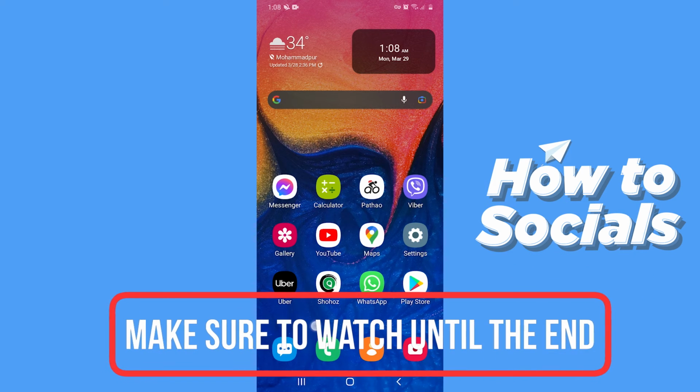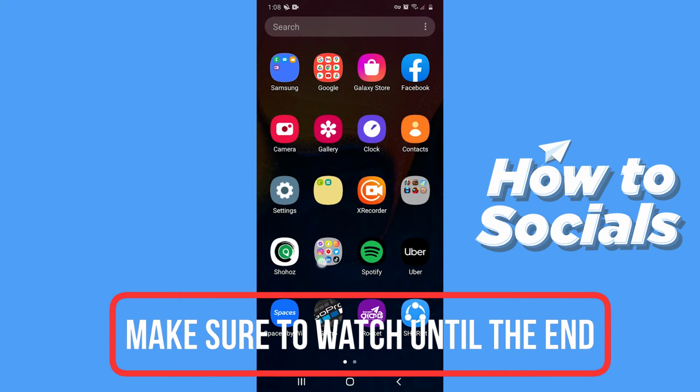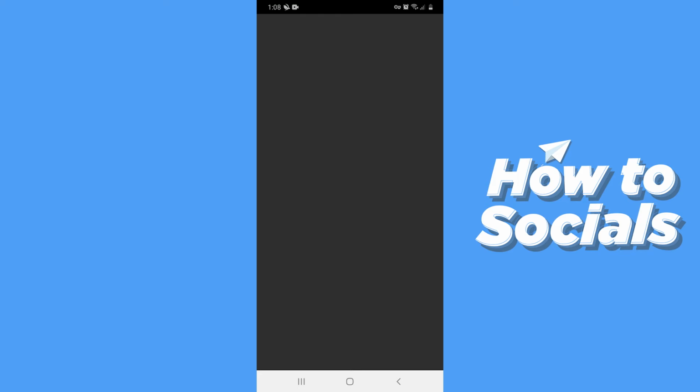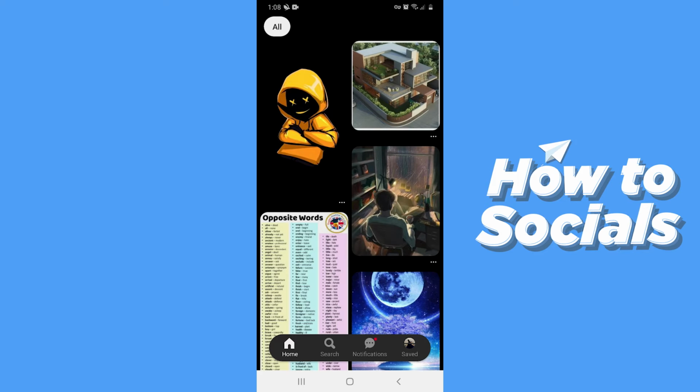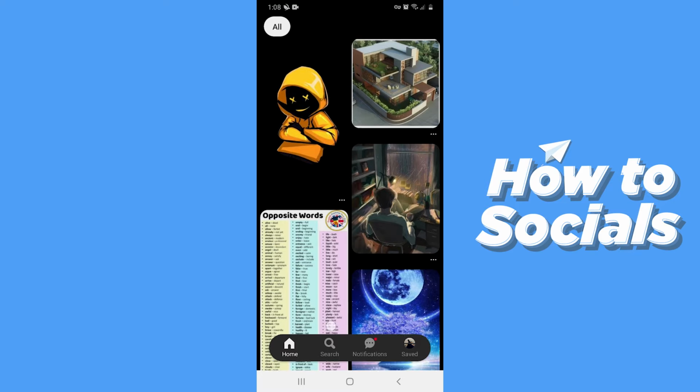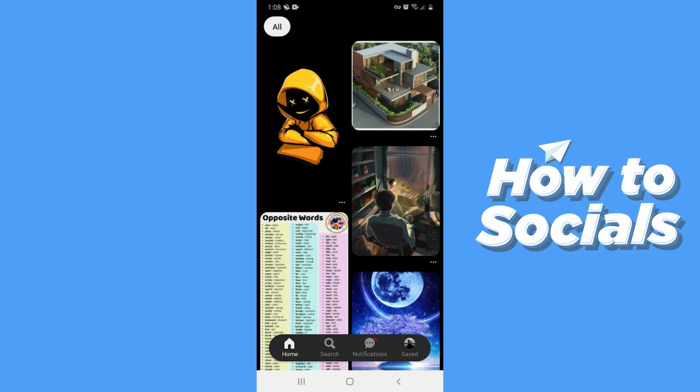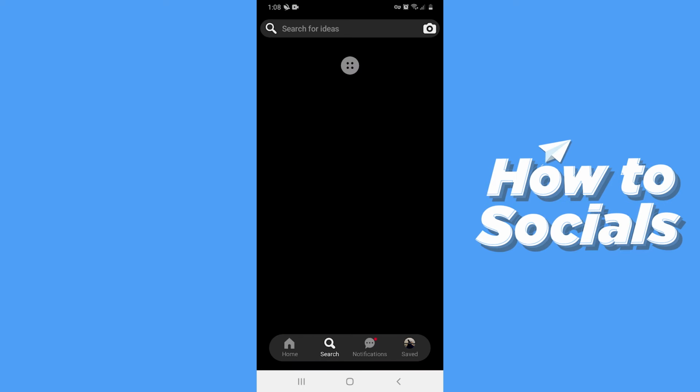In this video I'm going to show you how to block a person on Pinterest. So let's start. First, open the Pinterest tab. When you open the app, at the bottom of the screen you will see a menu bar. And you will see a search option here. Now tap on the search icon.